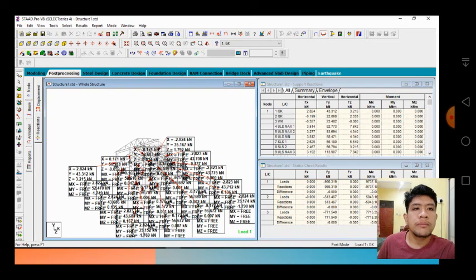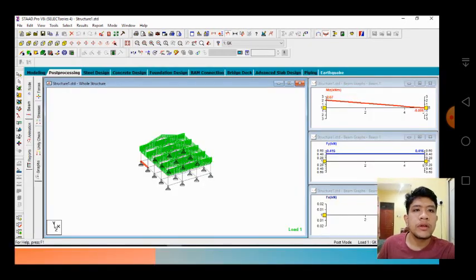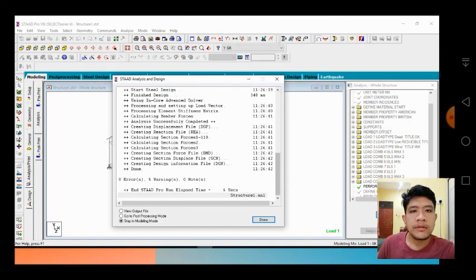This is the report summary of reactions. This is the bending moment for the truss. This is the last output that we got, which is 0 errors and 5 warnings. It means that this design is safe to use.